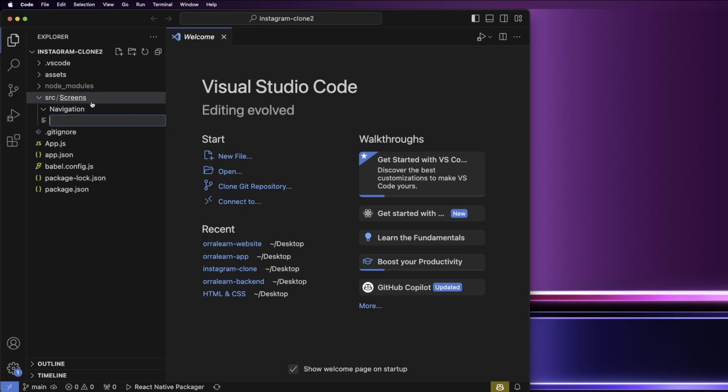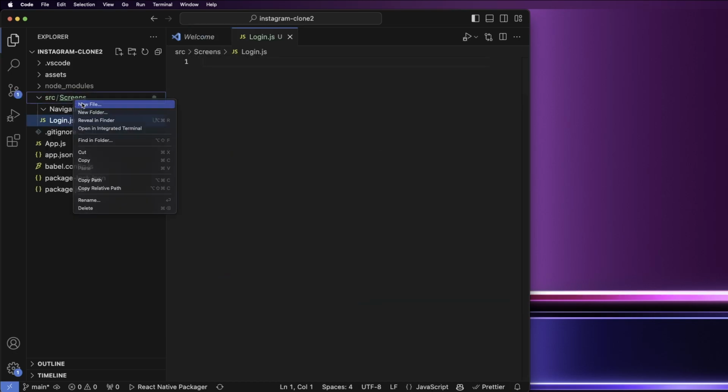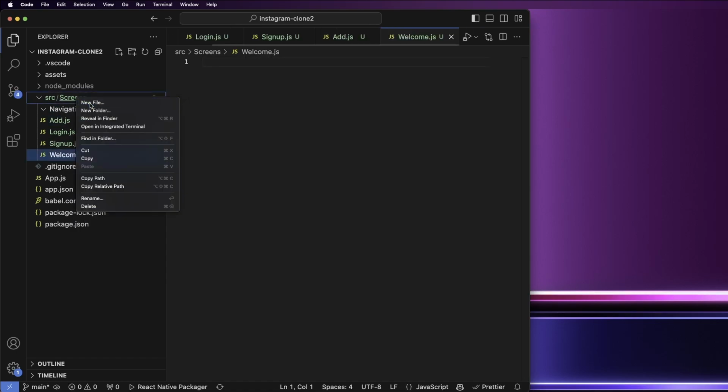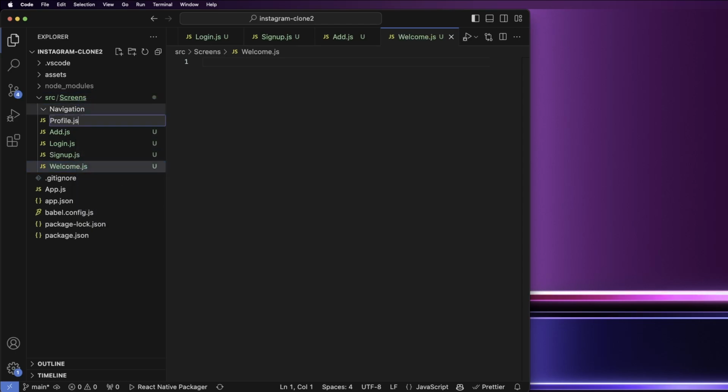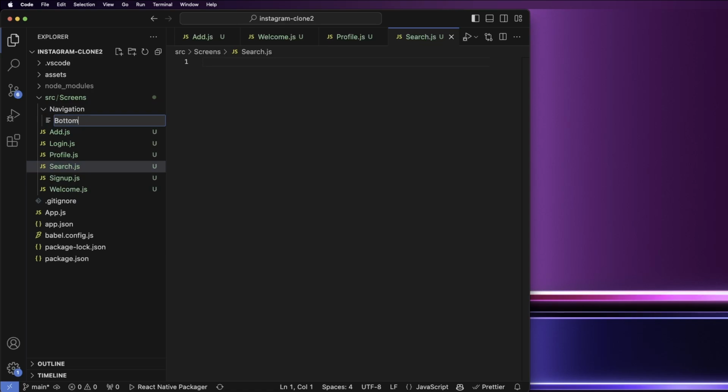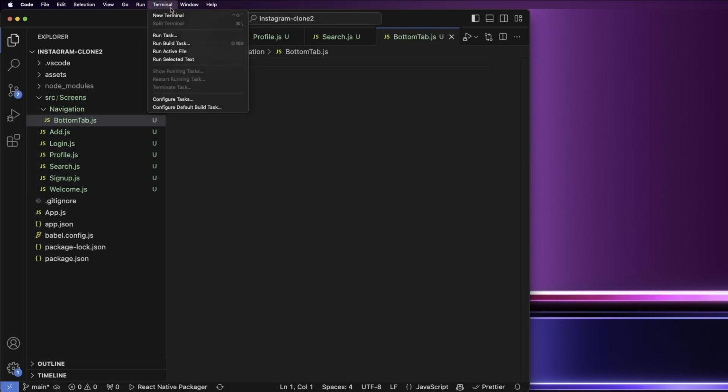So next we are going to create our different screens. So first we're going to have the login screen. We'll have login.js, have the sign up screen, signup.js. We have the add screen. This is where the user is going to add new pictures. Have the welcome screen. What other screen? Let's say the profile screen, the search screen. And I think we can get started with this. So then the other screens, we are going to just add them as we go. So here in the navigation, we'll have the bottom tab screen. So we'll call it bottomtab.js.